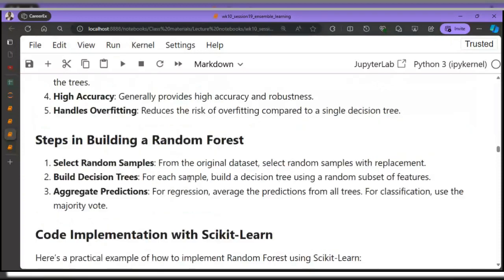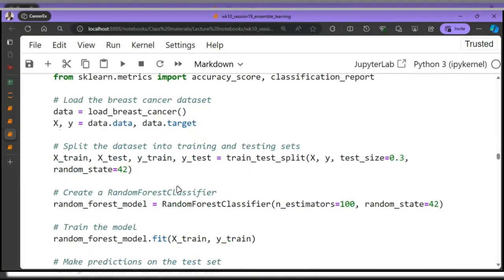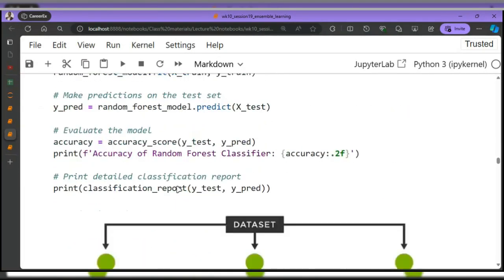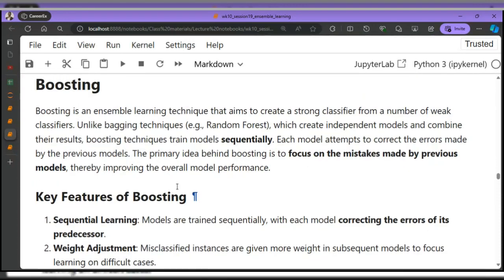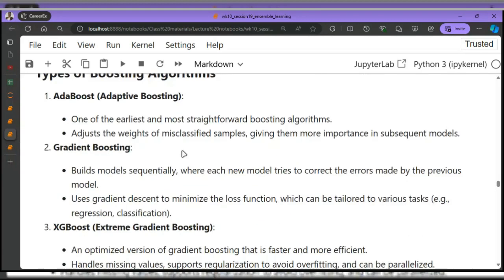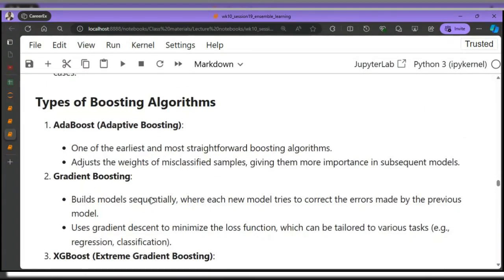So we looked at how to use the code, how to import it, and all of that. We also looked at boosting, another method for ensemble learning. We have different boosting algorithms: we have AdaBoost, we have gradient boost, we have XGBoost.